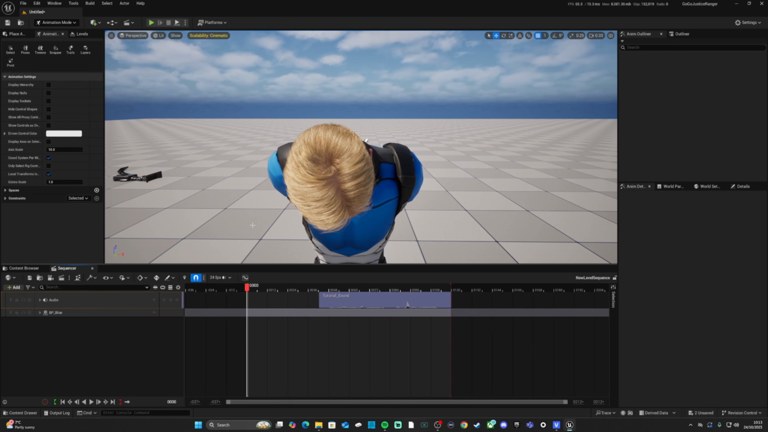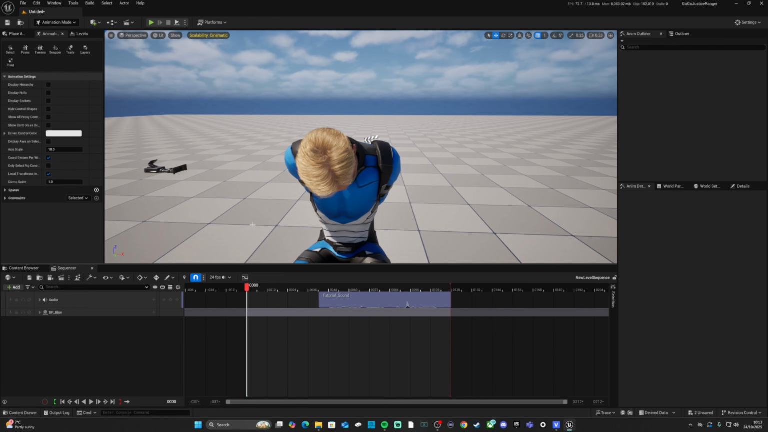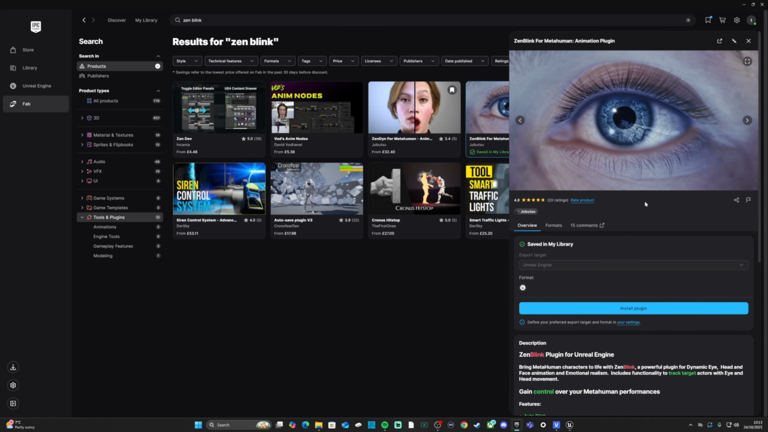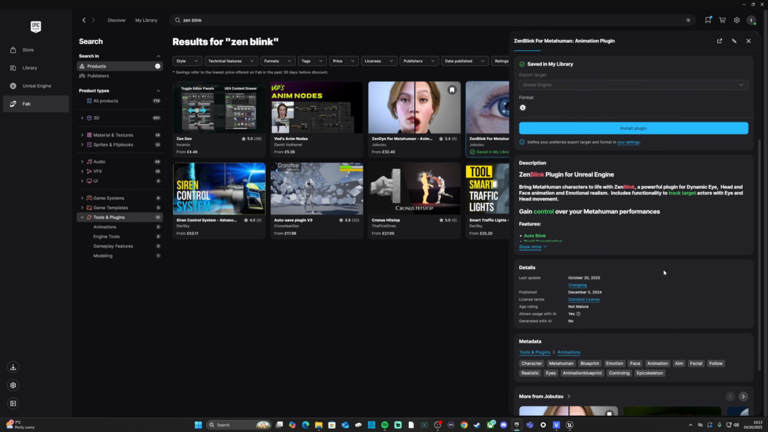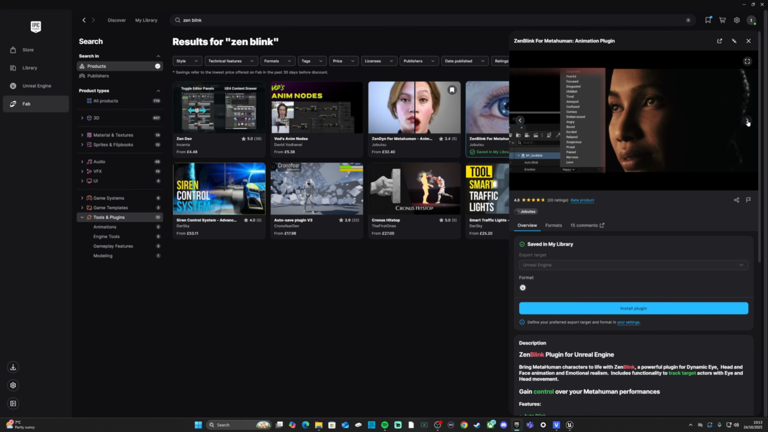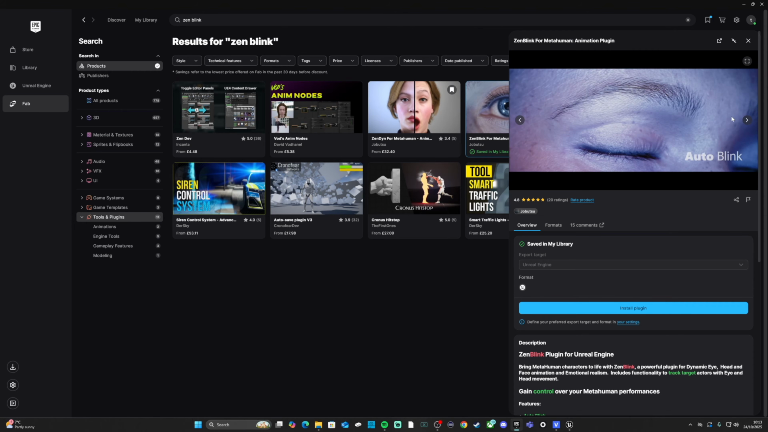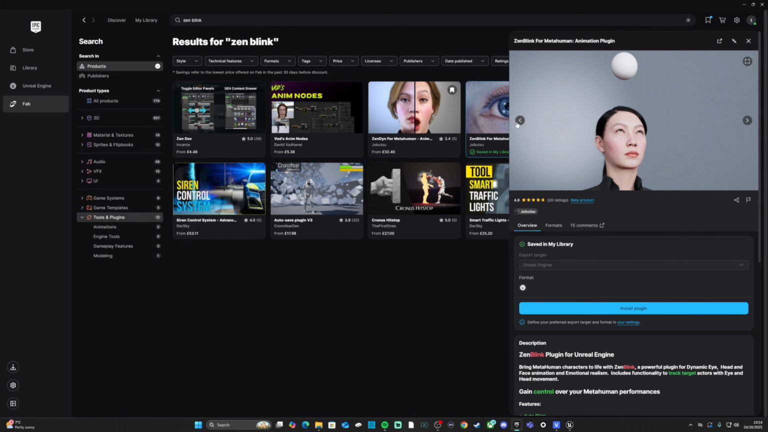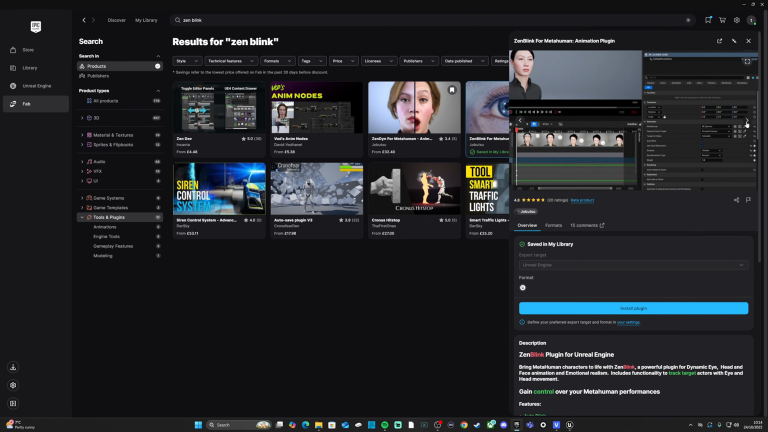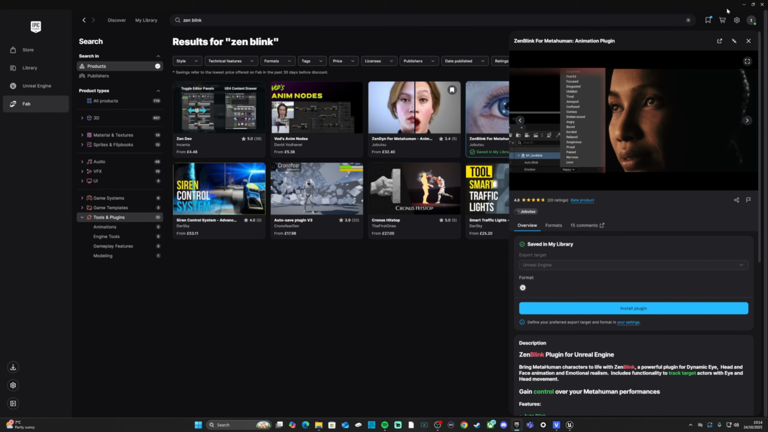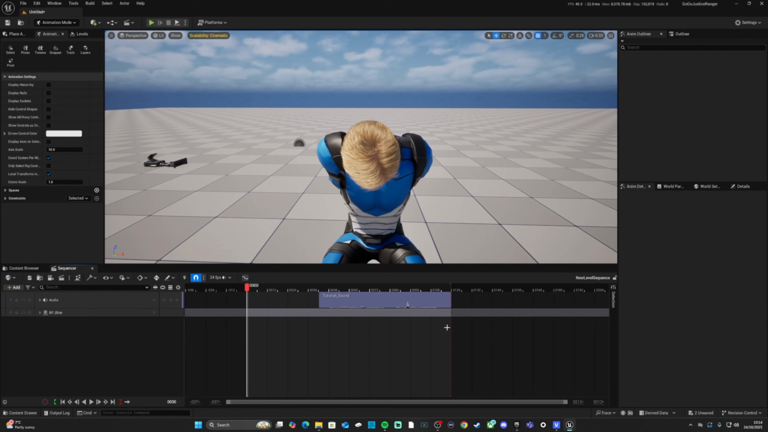And now for the facial animation, for the facial emotions, I use a plugin called ZenBlink. This is a paid plugin. It wasn't super duper expensive or anything, but it essentially controls the Metahuman's face and gives them emotions. It also does auto blink, follow target, pupil constriction. Constriction, is that the right word? I don't really know how to use all that stuff just yet, so I'm just using it for the emotions. As I say, you can do this in 5.6, I believe, within the Metahuman Performance.